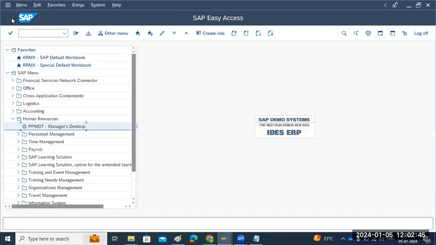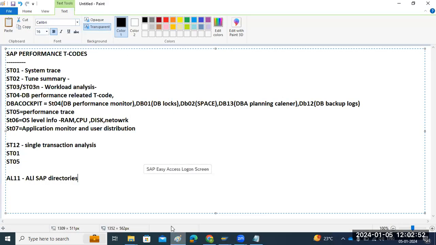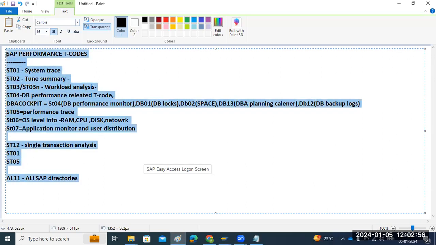Okay. These are the ST11 and AL11 transaction codes. Any doubts, any questions from anyone?